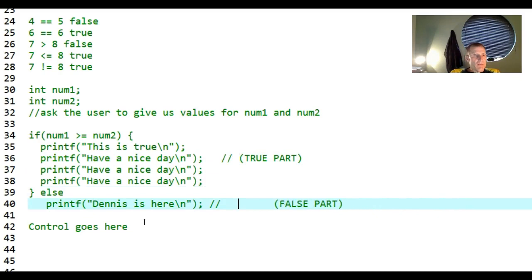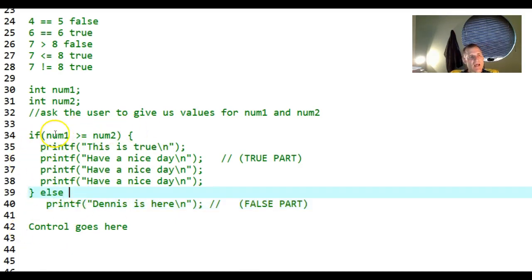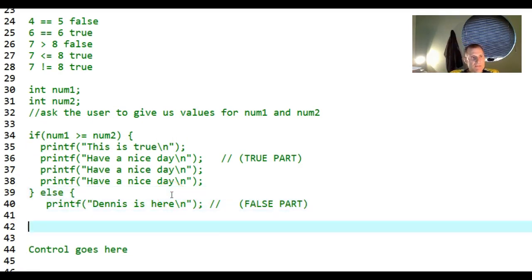So let's go from top down one more time and let's take a look at what's happening here. We're going to start up here somewhere. We're going to execute statements. Num1 and num2 is going to get populated by the user, and we're going to test this condition. If num1 is greater than or equal to num2, then we're going to do all of this. Once we hit the end of this mustache, we're going to skip over this part, and control goes here. So we're going to do these statements and then go here, or if this is false, we're going to skip these statements and go here, and then continue down here.